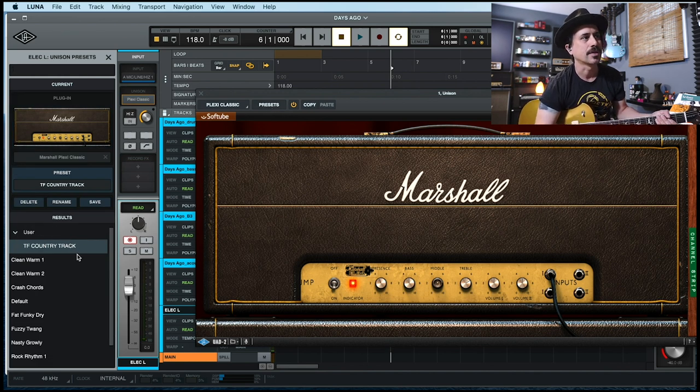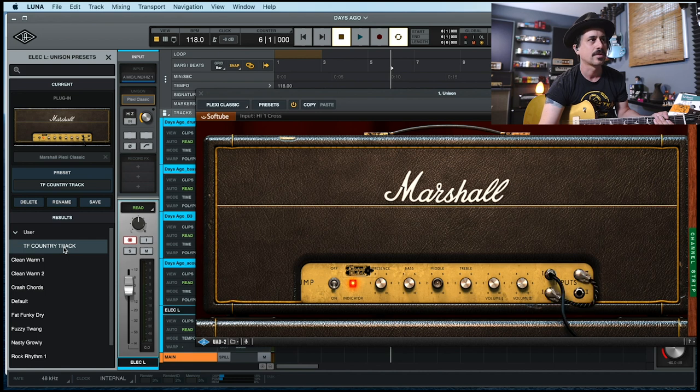And if we look here, there should be, oh, says user TF country track. That was one I created. We're going to click that, and it's going to change it a little bit. If you look over here where my mouse is, I even jump the channels just like I did with my old Marshall back there. So it's pretty cool. You have the ability to do a number of different things with these amplifier plugins.